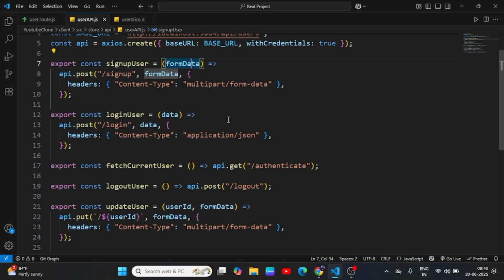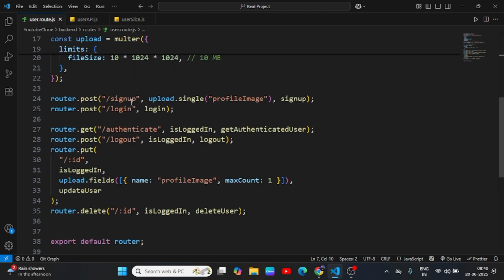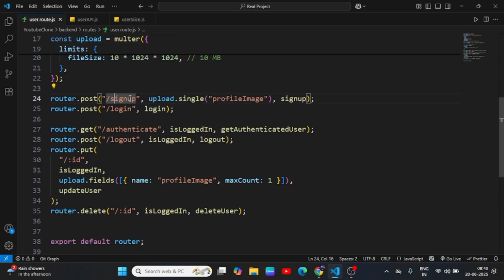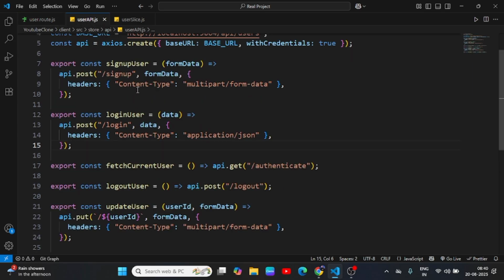And here I just named it data. You can put whatever you want, it's up to you. And this is the login. If I show you my backend route, yeah, similar. You have to maintain your backend endpoint with your front end endpoint. This is sign up, and this is the login.